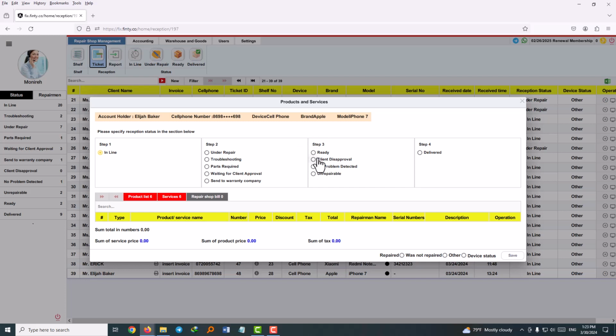And step or stage 3 includes options such as Ready, Client Disapproval, which I just explained, No Problems Detected, or Unrepairable. And step number 4 involves handing over the device to your client, regardless of whether it has been repaired or not. For example, let's choose one, Troubleshooting. And in here, you'll find 3 options: Product List, Services, and Repair Shop Bill. These are for adding different parts or components and also services to the invoice for the device you're repairing.